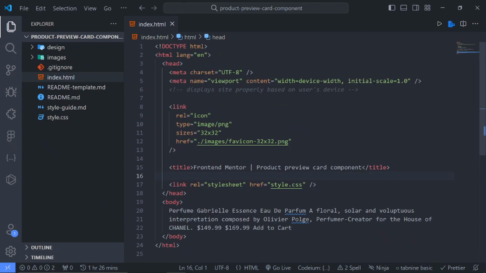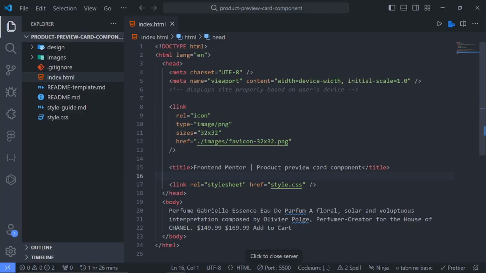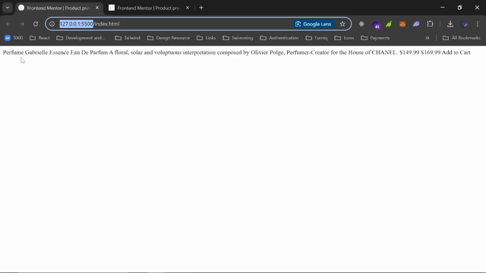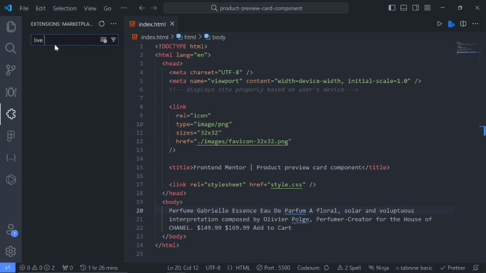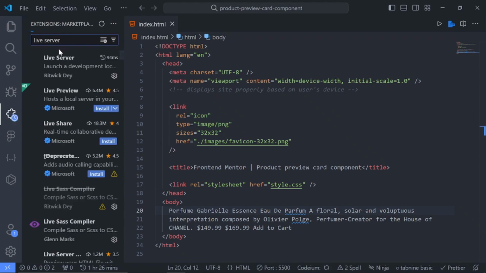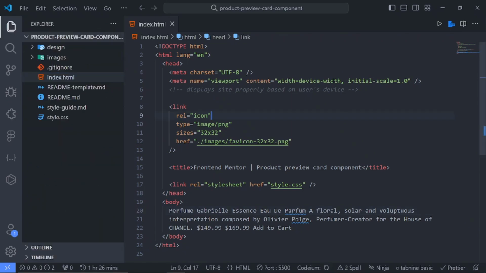So let's open it in our browser. I'll click on go live. Now it gives me this port right here. By doing this, I can just make changes right here, and automatically the changes get reflected. I'm using an extension called Live Server, this one by Ritwick Dey. All right, cool.